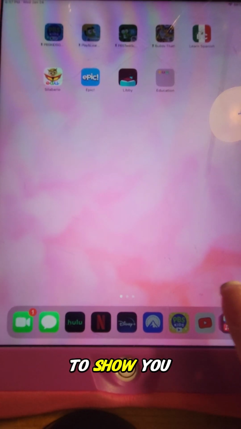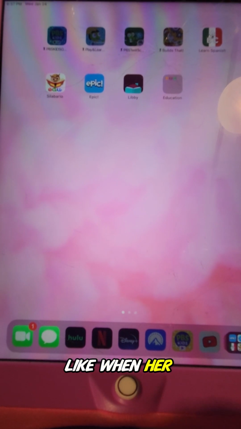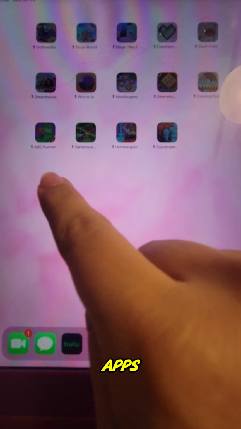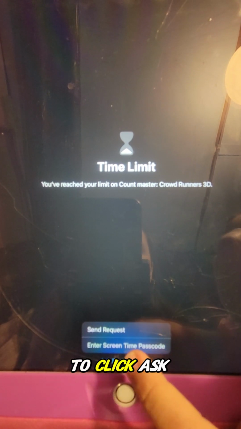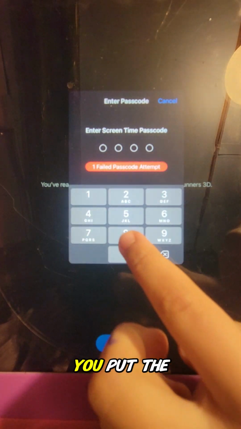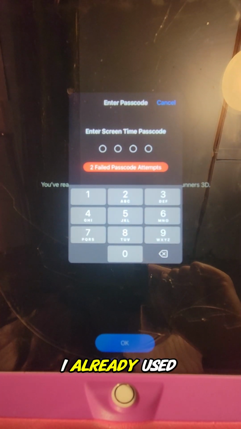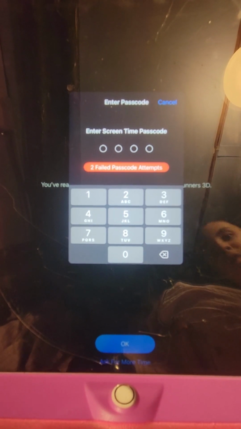Okay, and so I just want to show you guys over here what her tablet looks like when her downtime is over. So for example, you can see all of the apps. See, all of these are blocked. So if she were to want to go and play on something, it would tell her no. She would have to click ask for more time. You put the passcode. If she puts it wrong, it'll tell you. I already used this as an example, so that's why I said one failed attempt. So if I go to check it, I'll know that she's been trying.